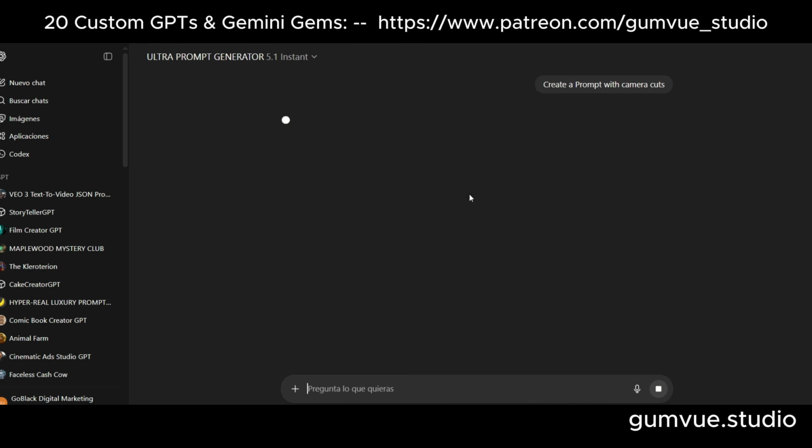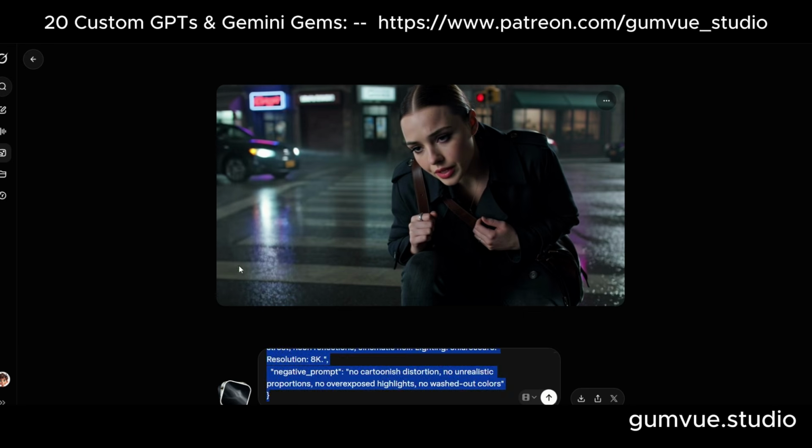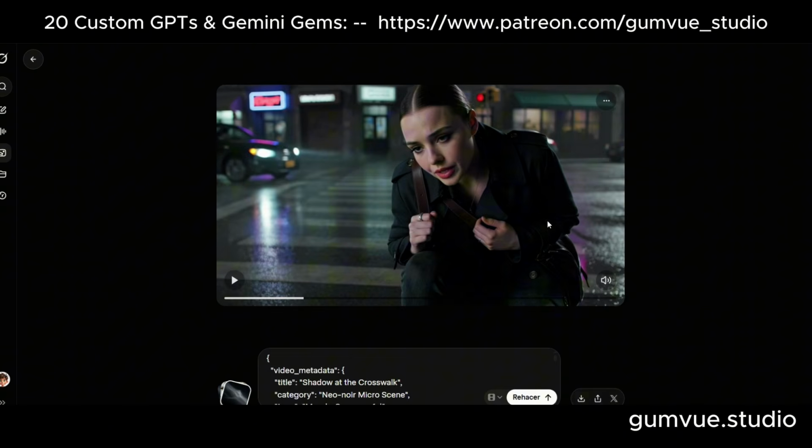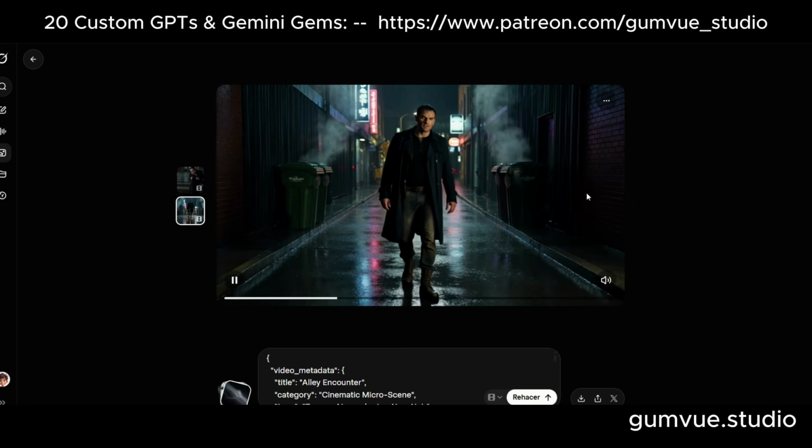Also, if I do a new chat and create another one, I just copy it, go to my Grok, replace this one, and click Generate. So that's how you do it.